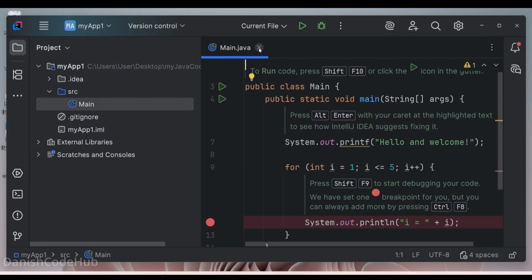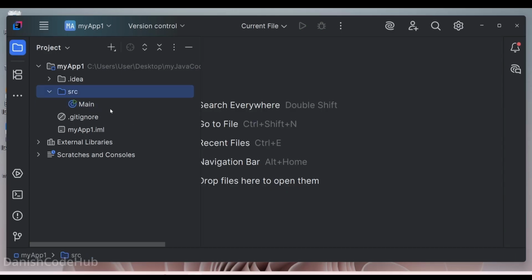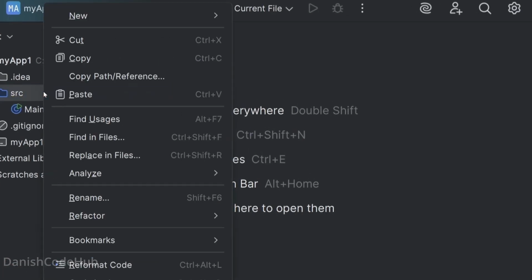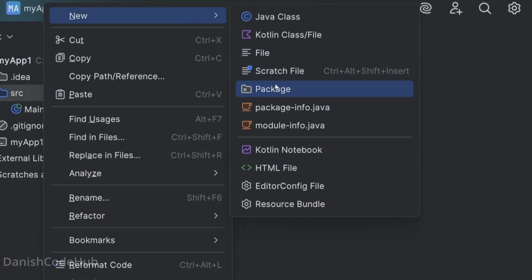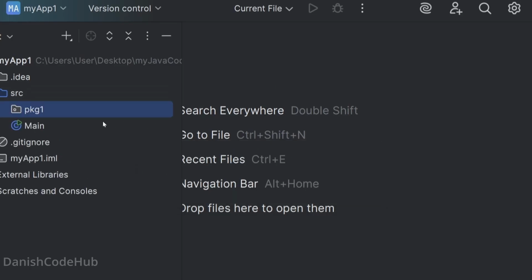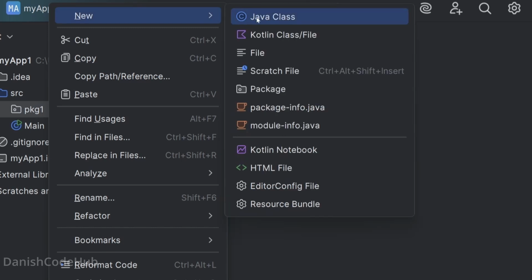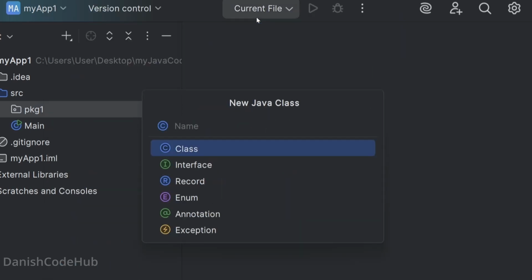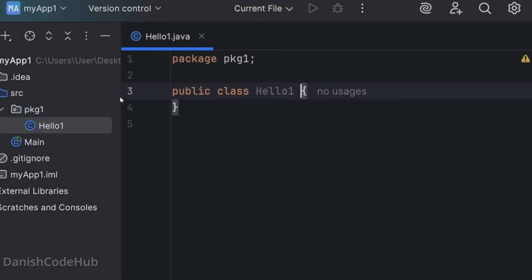Now here I don't need this Main.java, so I will remove this from here. And I will right click on src and choose one Java package first and name it pkg1 and hit enter. And after that, just right click on pkg1 and choose one Java class. And I will name it hello1 and hit enter. As you can see, the hello1 is here.